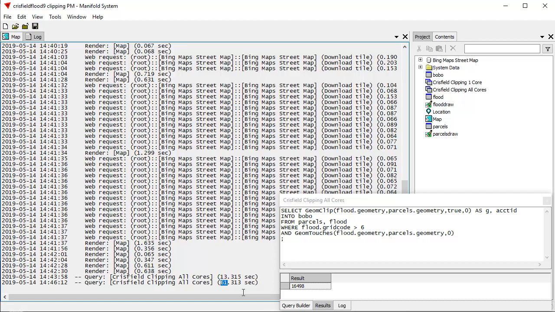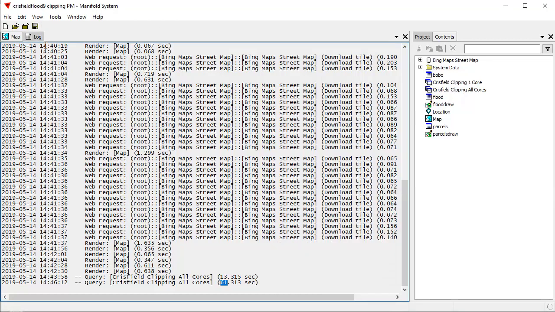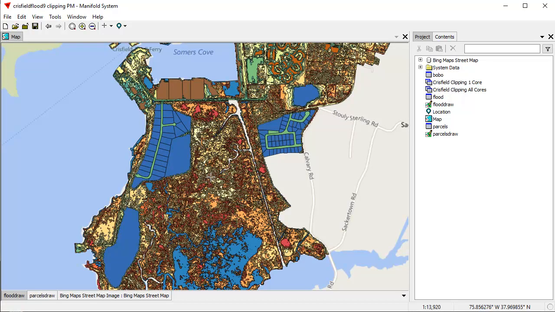The database engine within Manifold was designed for spatial operations, whereas SQL Server is a general purpose big DBMS, and PostGIS is running on top of PostgreSQL, which is also designed as a general purpose database. Let's see what the actual result is. I'm going to close the log window here, and here's our map window.